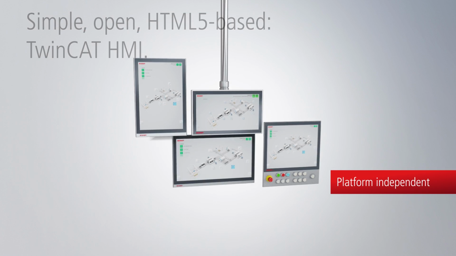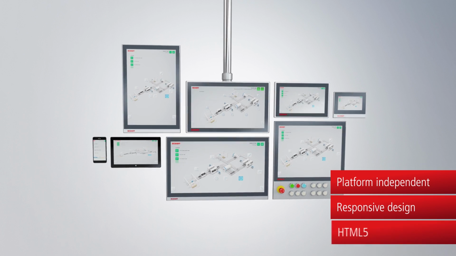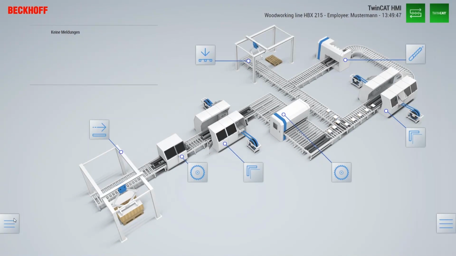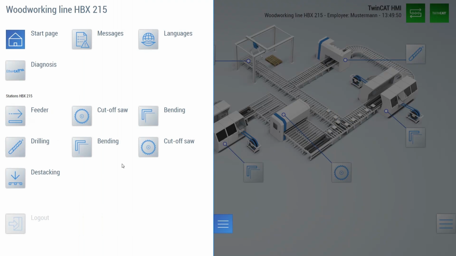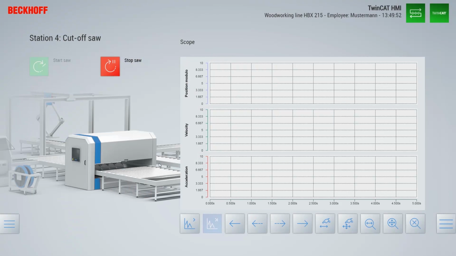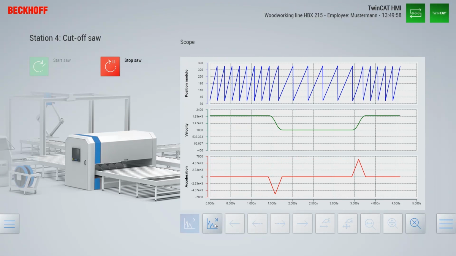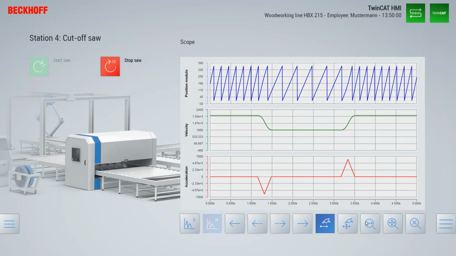TwinCAT HMI enables an efficient engineering of user interfaces directly in the Visual Studio environment. The resulting HMI can be executed responsively on any HTML5 capable browser, irrespective of operating system, resolution or display. The HMI logic can be freely programmed in a graphical editor without specific HTML knowledge.